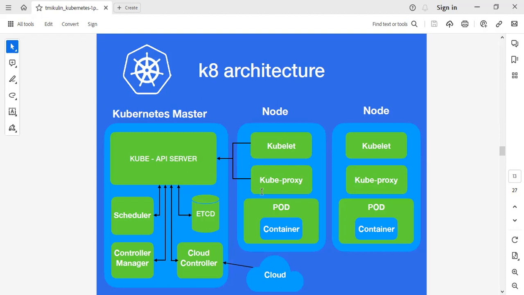So in any particular node, you will have the term which we use as pods. Inside the pods, you will have the containers, either a MySQL container, or a Postgres container, or a Java Spring Boot microservice, or anything like that. Correct.